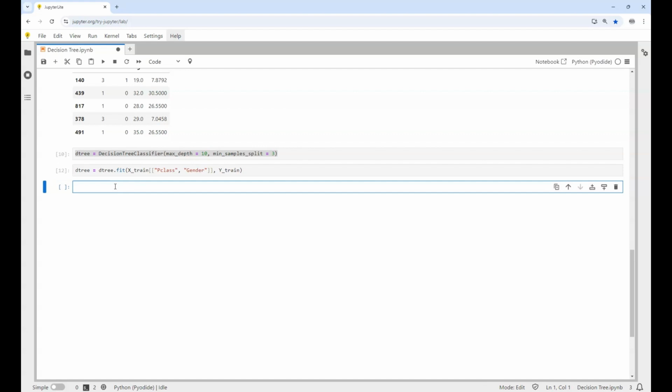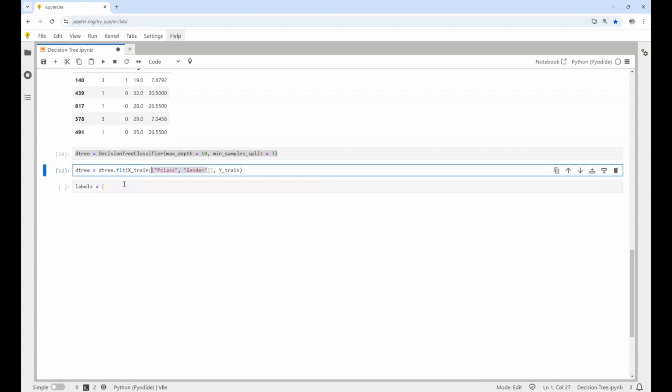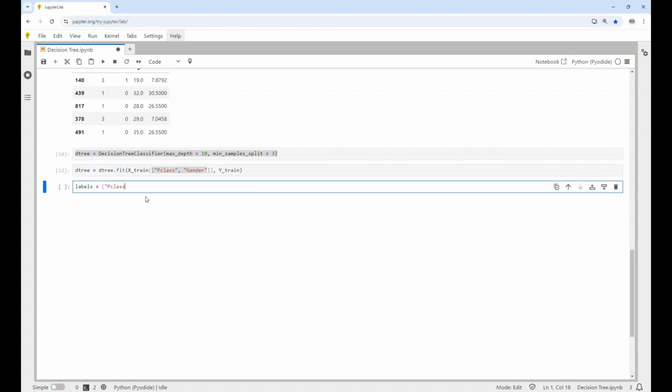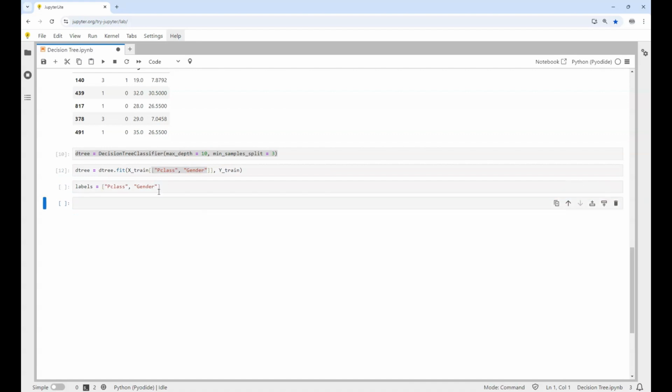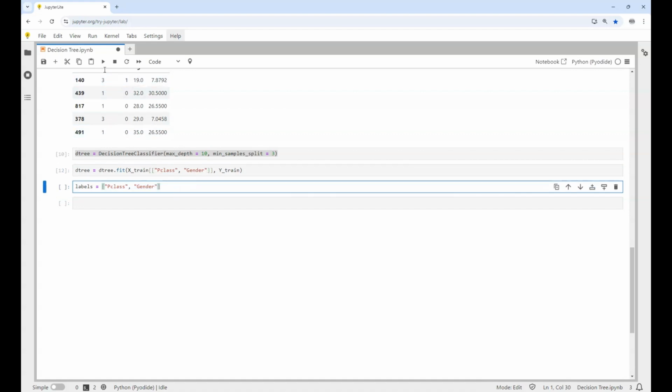But before we do that, I like to do something that's completely not required, but it does make your tree a lot nicer to read, which is set up the labels. So I'm going to say labels equals, and make sure you use exactly the order that you have it up here. So I'm going to say pclass and then gender. What this will do is add labels to our decision tree, which will make it a lot easier to read. But again, make sure that the order of these labels is the exact order that you had in your decision tree when you fit it.